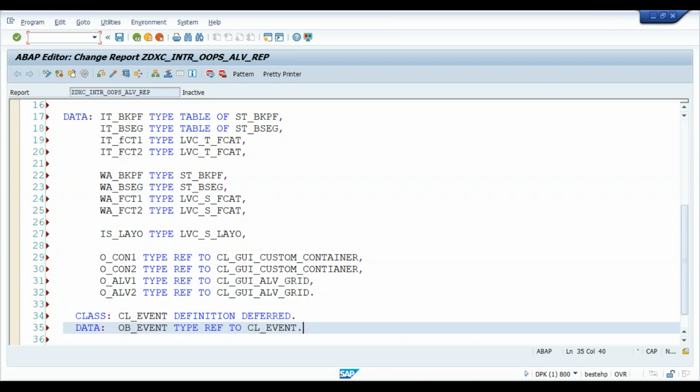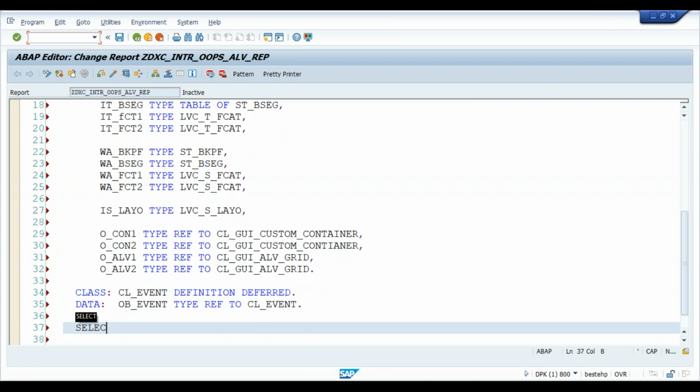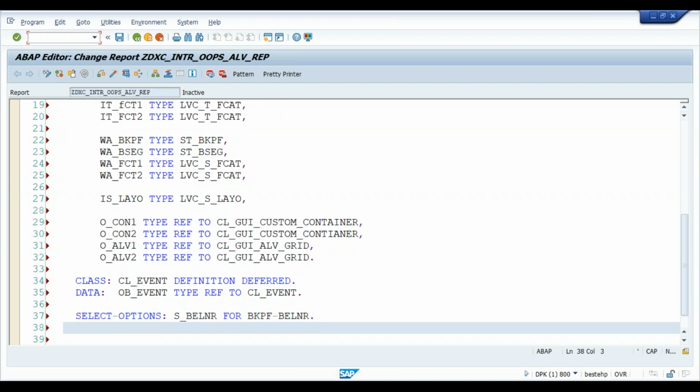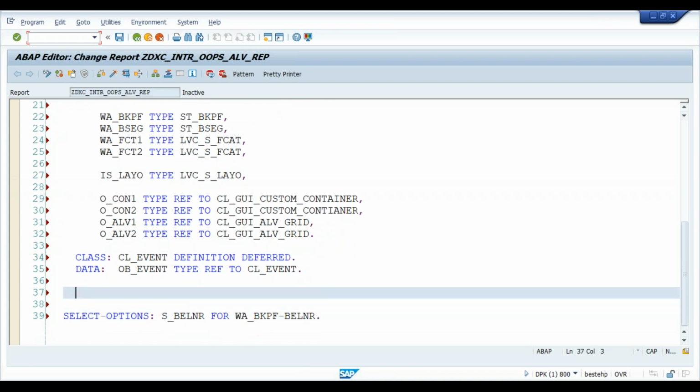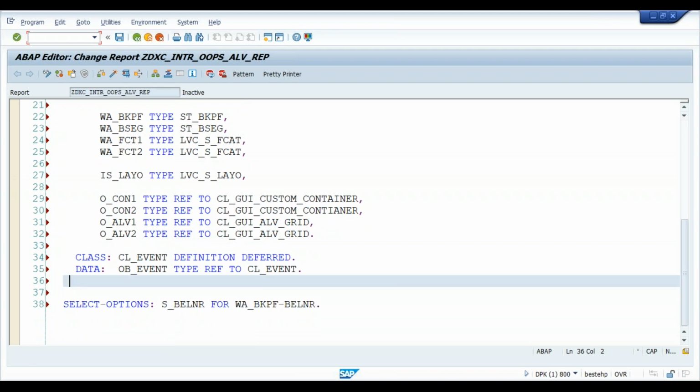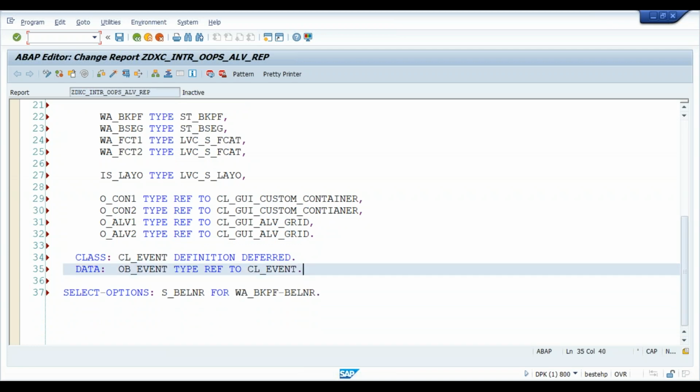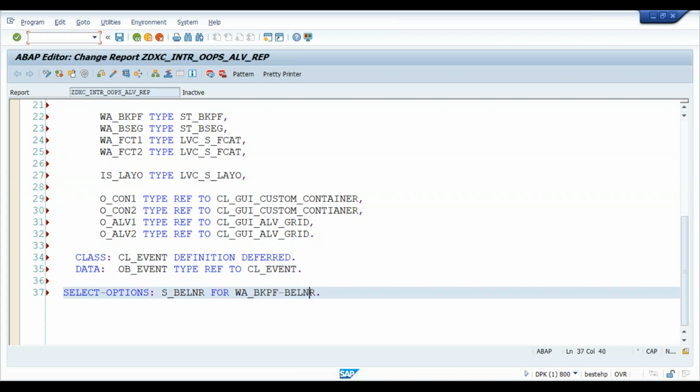Now we have select options S_VENDOR. It will be already done, right? So this is about the data declaration.